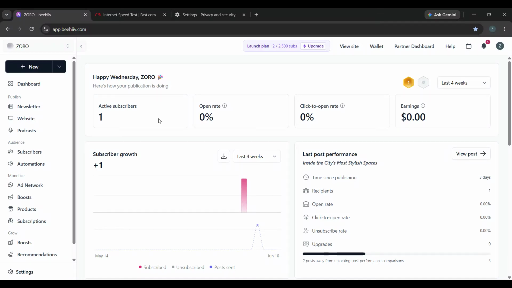So to recap, refresh the page, wait a few minutes, check your internet, use Incognito mode, clear cache and cookies, disable extensions, turn off ad blockers, log out, and log back in. If you're still having trouble after trying all of that, the issue may be on Beehiiv's side, and you may need to wait for their service to recover.